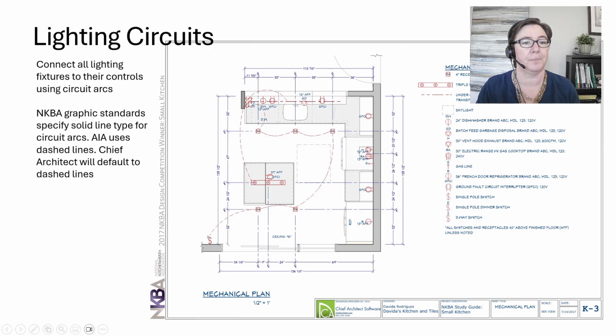In this case, because it is a three-way switch, we've got a connection to the other switch over here. Now, NKBA graphic standards specify a solid line type for the circuit arcs. AIA uses dashed lines. Chief Architect specifically will default to dashed lines unless you go change that. This example set is showing dashed lines.